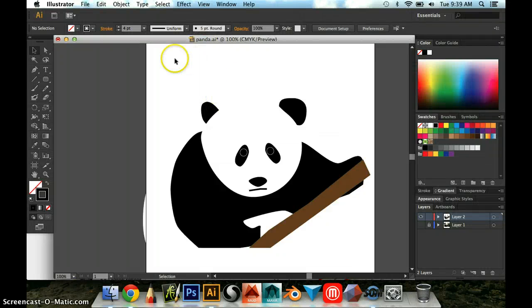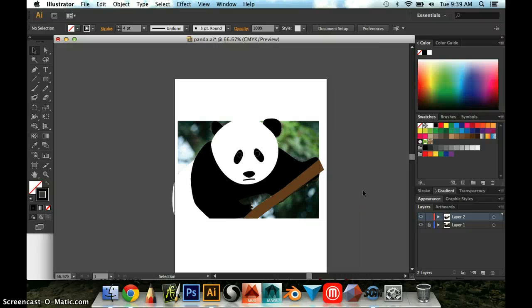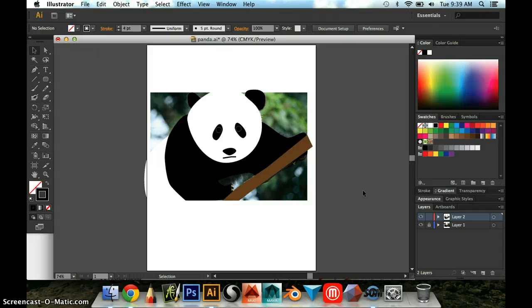So now my panda is not really in a scene or a background, and that's kind of a problem for me. So the first thing I need to do is look at my picture and notice that my picture is not the same dimension as my paper. If I zoom out a little bit here, you can see that my paper is a certain size.